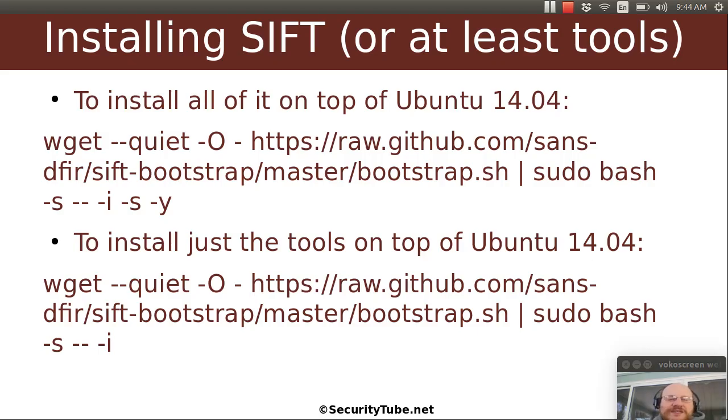Now, if you're like me and you like to use your everyday Linux instead of some specialized Linux, you can just install the tools on top of Ubuntu 14.04 by using this script. It's the same wget command, it just has fewer options here. It just says -i. Hey, give me the tools, but I don't want all the other stuff.